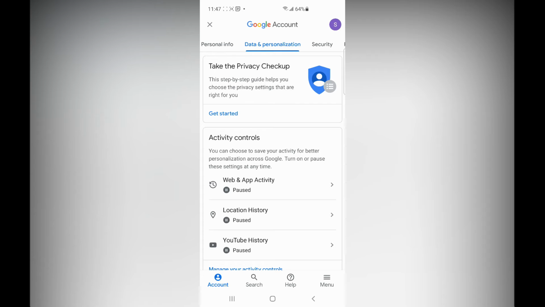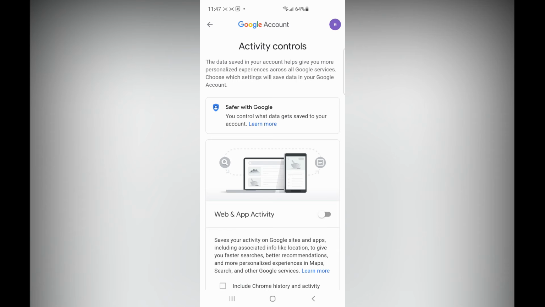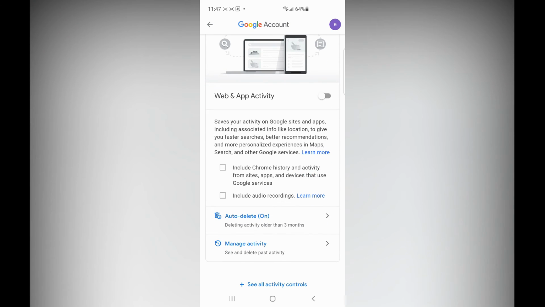Under activity controls, you can see that I have the web and app activity controls paused. Now, when you click on this area, you can read more about what this means in order to determine if this is what you want to do. So I'll go ahead and tap on that now. Now you can see that you also have the option to auto-delete. I currently have the option to delete all things that are older than 3 months. And below that, there's another option to manage activity. And you can go ahead and review and delete any past activity through that area.